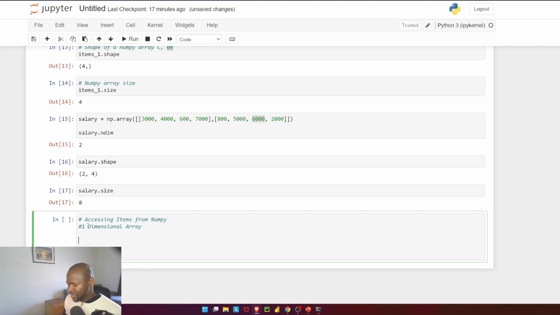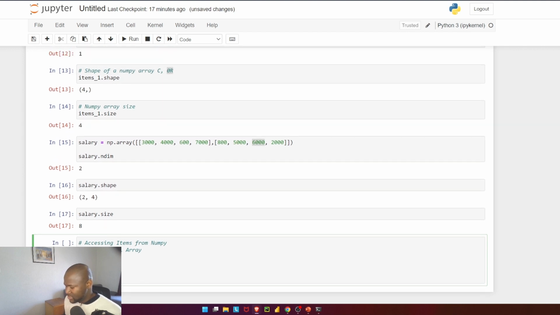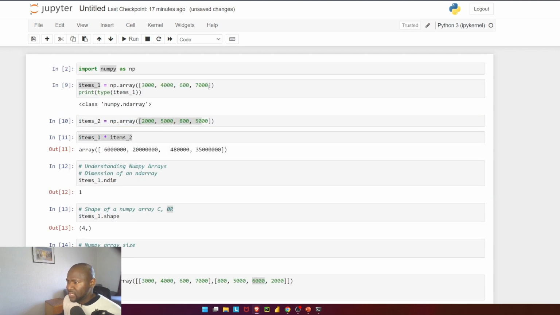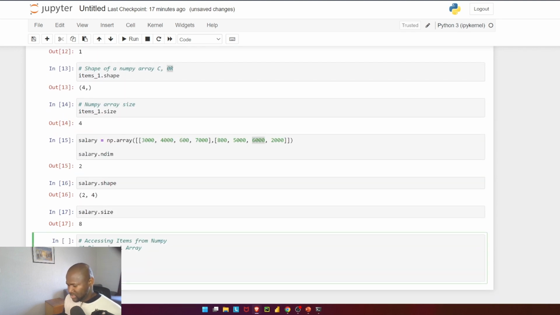So for a 1-dimensional array, we've got items underscore 1, for instance. If the task is to access something, let's look at what we have inside it. I'm just going to copy this and paste it here, and as a comment, by the way, this is how to add comments typically in Python. Of course, you know that. So let's say we want to access 600 from a single dimensional array.